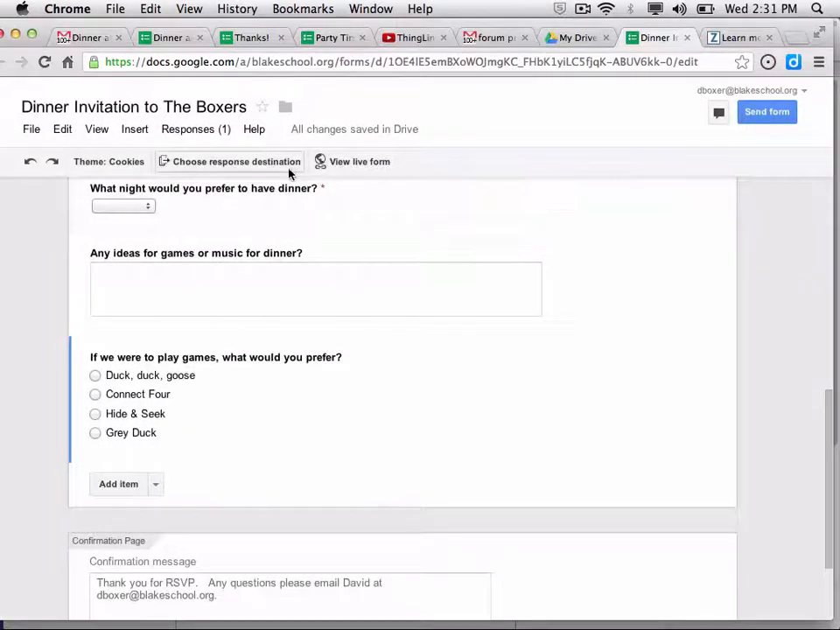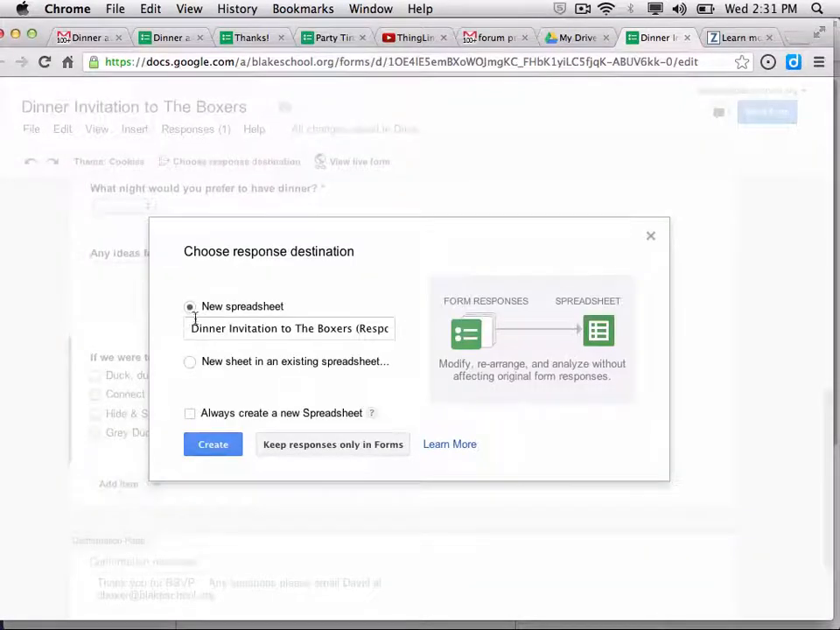If you've already clicked choose response destination or accidentally clicked create a new spreadsheet, this would now say view responses. But since I'm doing this for the first time, I'm going to choose to put this in a new spreadsheet. And you'll see that every time I put this in a spreadsheet, it appends the form title with "(Responses)". Which I'm noticing is very helpful when you're on your drive. Yes, absolutely.